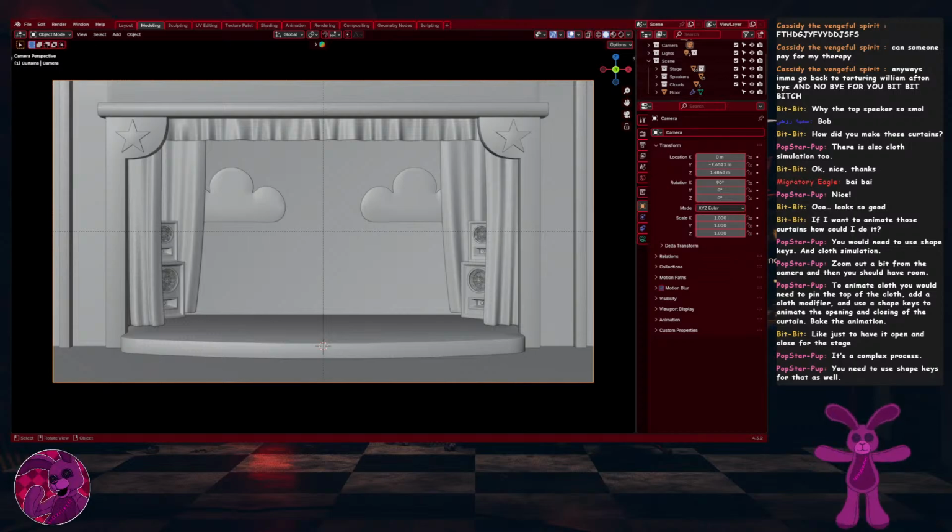Because like I said, the focus is the stage, right? So the stage should take up the majority of the shot, which unfortunately doesn't leave much room for much else, if anything else.